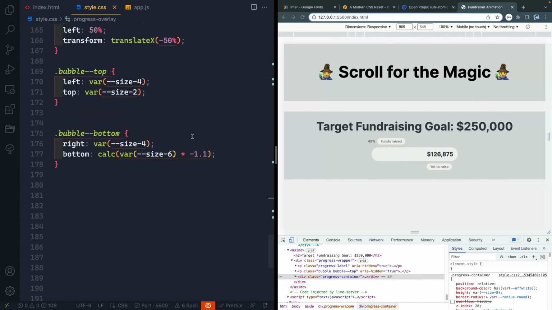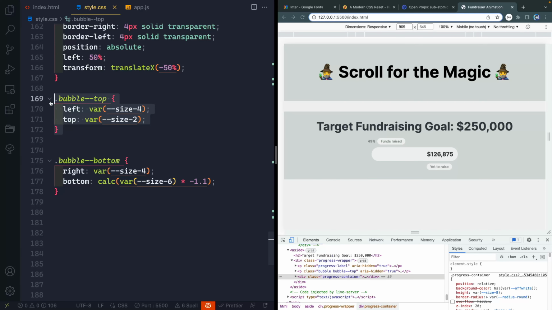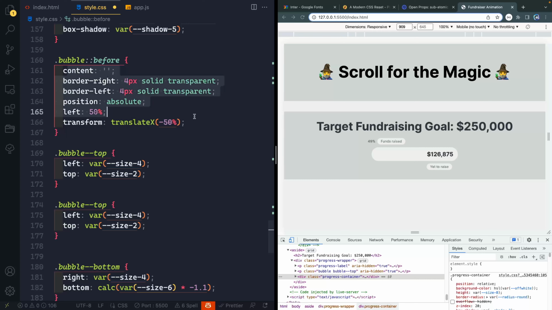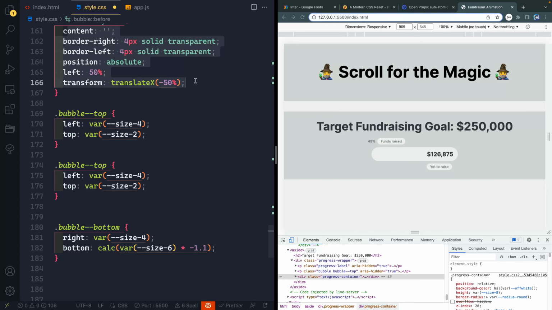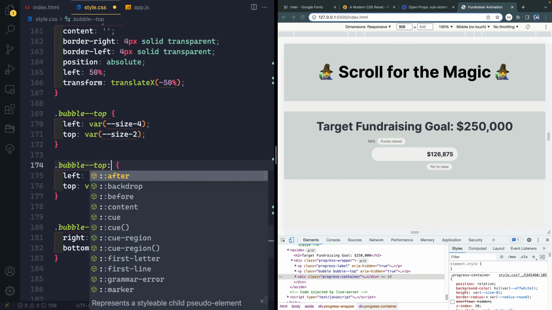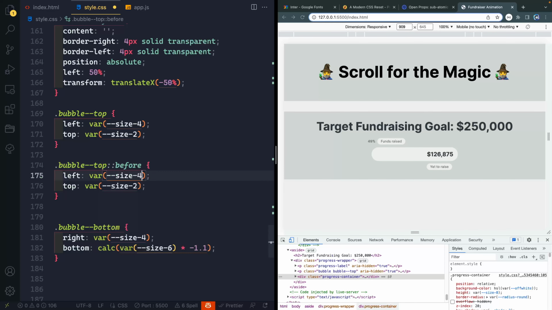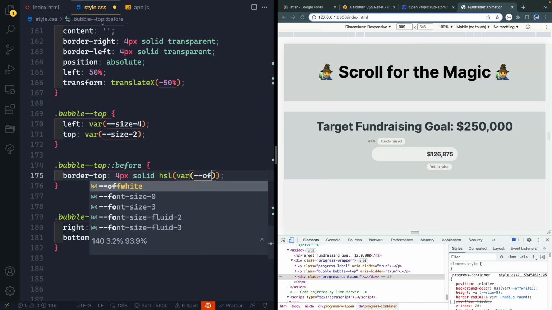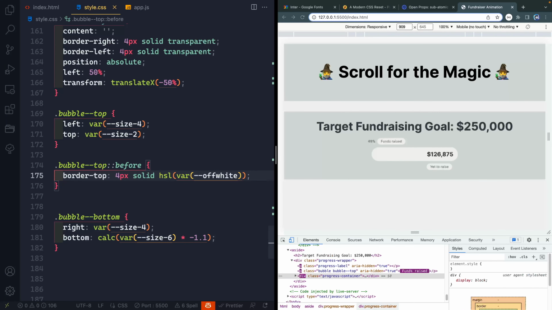All right, finally, let's go ahead and finish these arrows so you can actually see them. So let's start with the bubble top here. And for this before pseudo element, it's already got all this content on it. So now I need to just change around a couple of things. Let's grab this right here, and let's grab this before pseudo element, and let's paste this in here. And maybe as weird as this sounds, you're going to set a border top on this and set this to a color, which will be the same as that background off-white color. So HSL here of off-white. All right, so now it's actually right there.